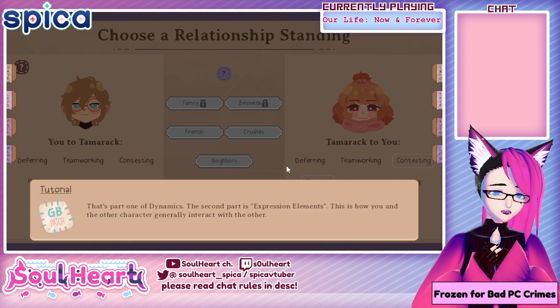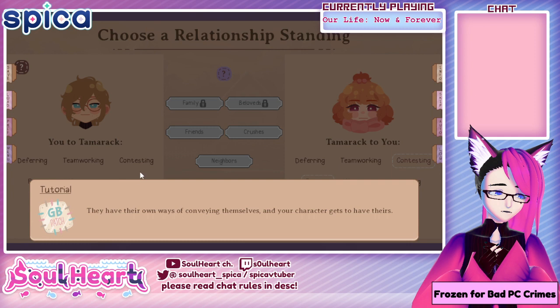The second part is the expression elements. This is how you and the other character generally interact with each other. Like relationship standing, expression elements are determined separately for Tamarack and for Chu. It doesn't have to be the same for both. Expression elements also don't have to be mutual between your character and Tamarack/Chu. They have their own ways of conveying themselves, and your character gets to have theirs.